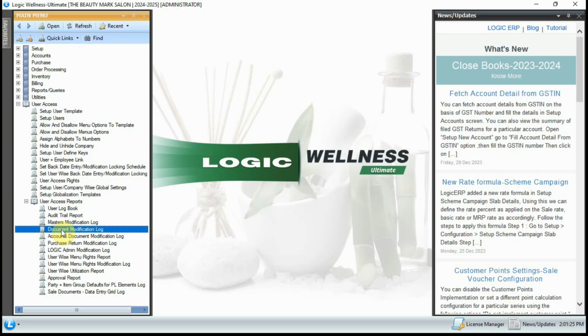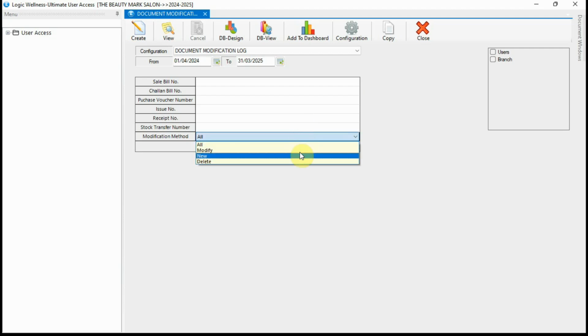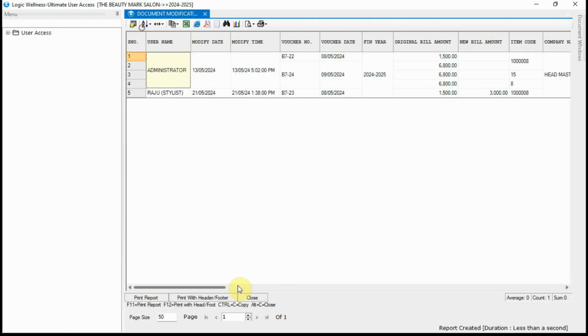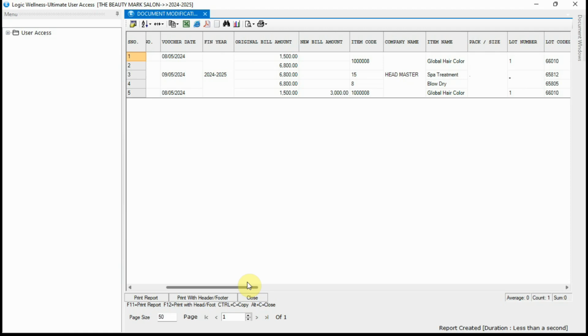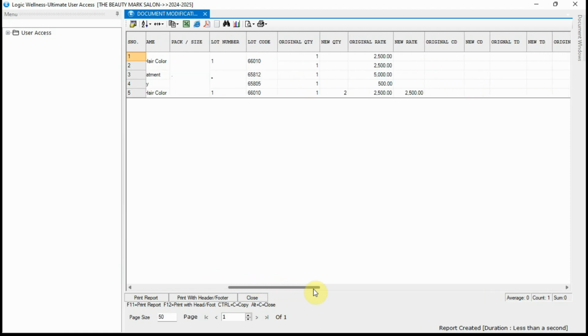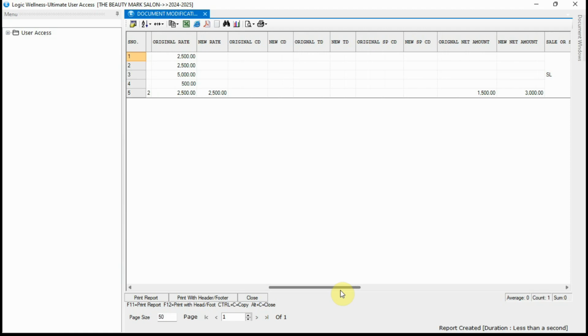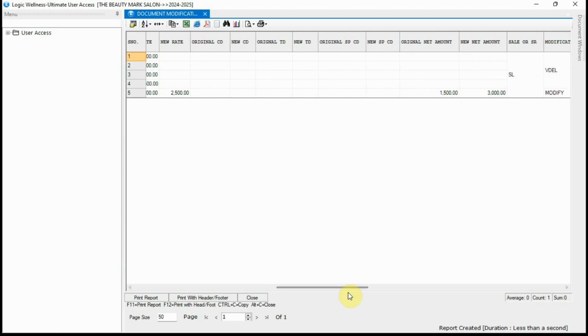The document modification log tells you about the changes made to documents like purchase bills, sale bills, etc. You can use the given filters. So this report shows the original entry along with the new entry. For example, original quantity and new quantity, original rate and new rate, original discount and new discount, original bill amount and new bill amount, and many more columns.